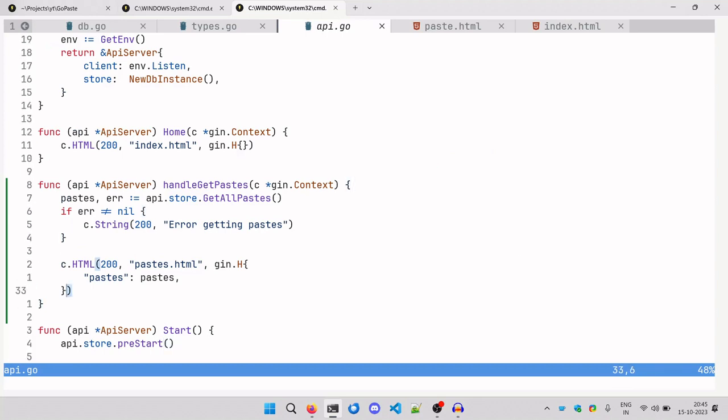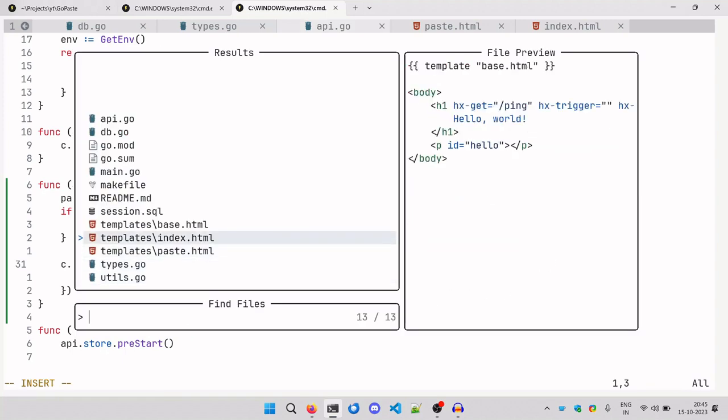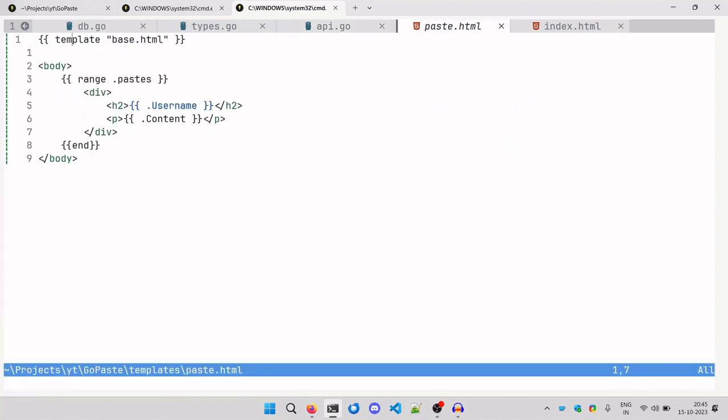Let me actually show you how these templating engines work. If I go to paste.html, you can see I am inheriting from paste.html, and over the range of dot pastes I'm printing the username and the content. But there's a small problem. Our paste table depends upon the users table. So before we can do anything, we will need to create the user side of things. But I don't want to get into the whole fiasco right about now.